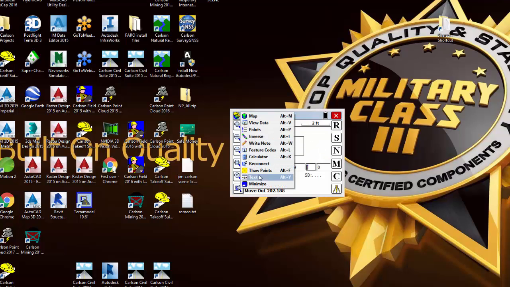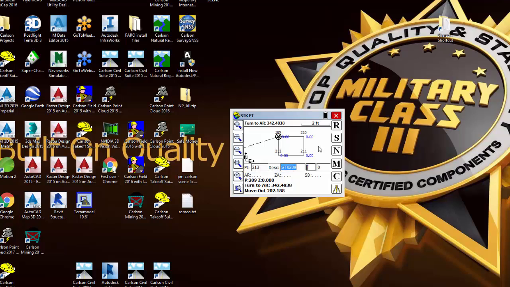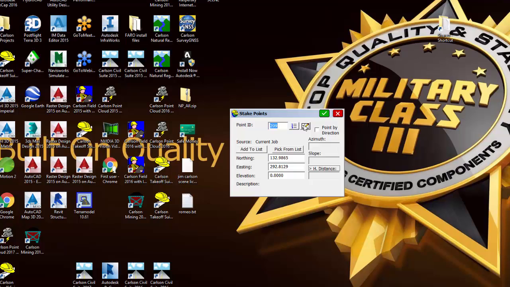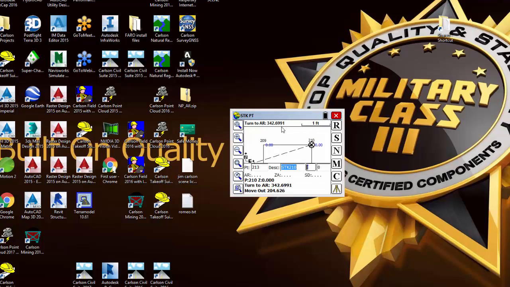Now if I go to freeze points and do thaw points, it turns them all back on again, and you get the idea. If I go back to menu and say I want to pick another point, I can come over here and pick 210, pick OK, and there's the next angle. You would want to do read for stakeout. You do store for topo or store point, but you do read for stakeout, so you can continually do it over and over again until you get the shot that you need.